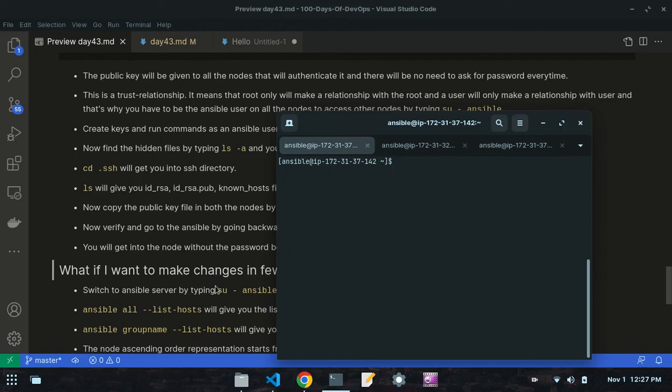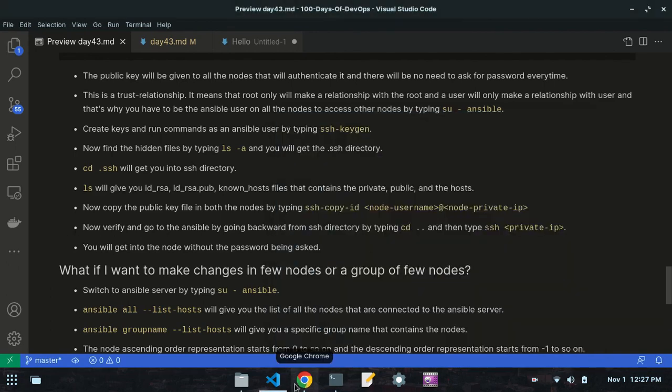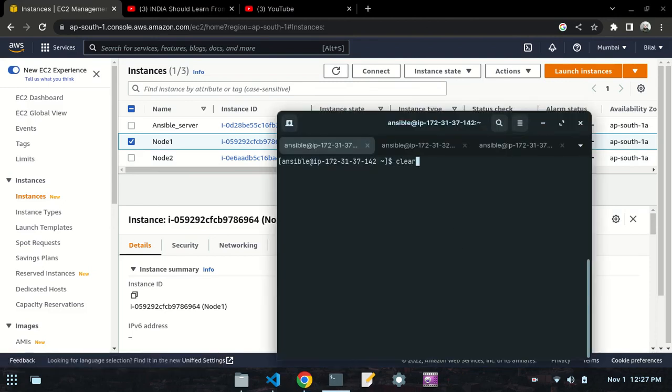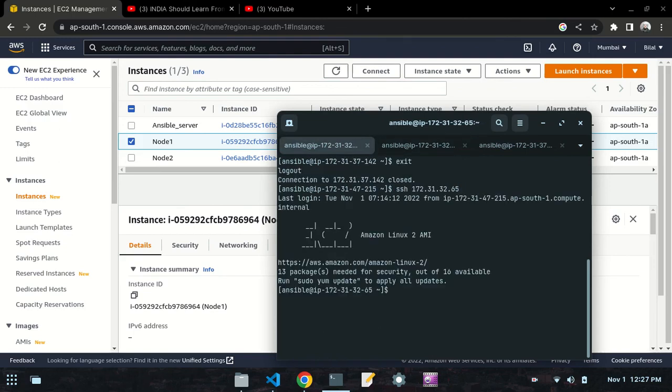So in this way, I don't need to give a password every time. Similarly, if I go to node 1 and copy the IP address and paste it here, I need to first exit from it because I'm currently present in the node 2. I'm currently present in the Ansible server. So what I need to do is give the first node IP address. This is the private address of this first node. So it won't ask me for my password. As you can see, it didn't ask me for my password, and I'm currently present in my first node.